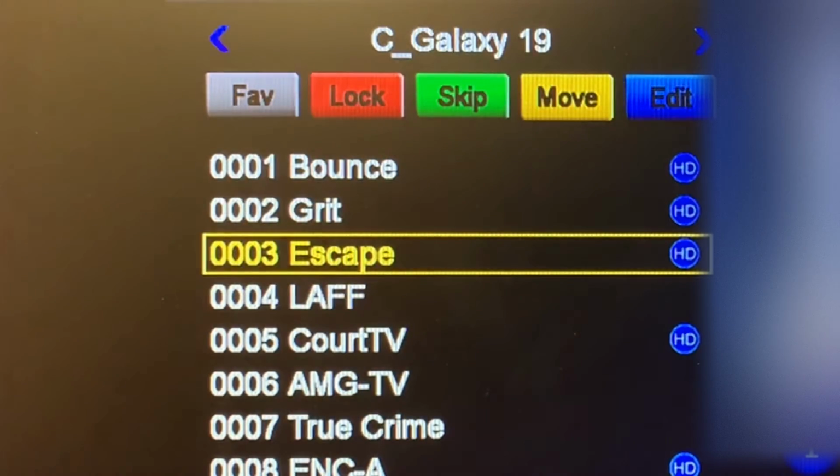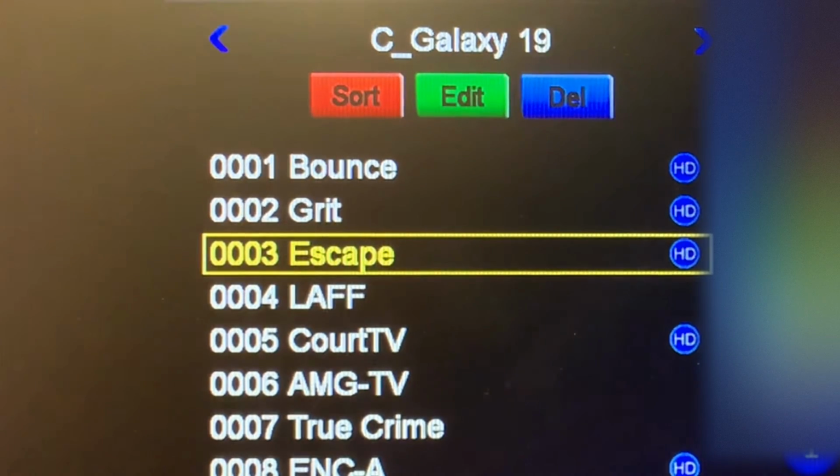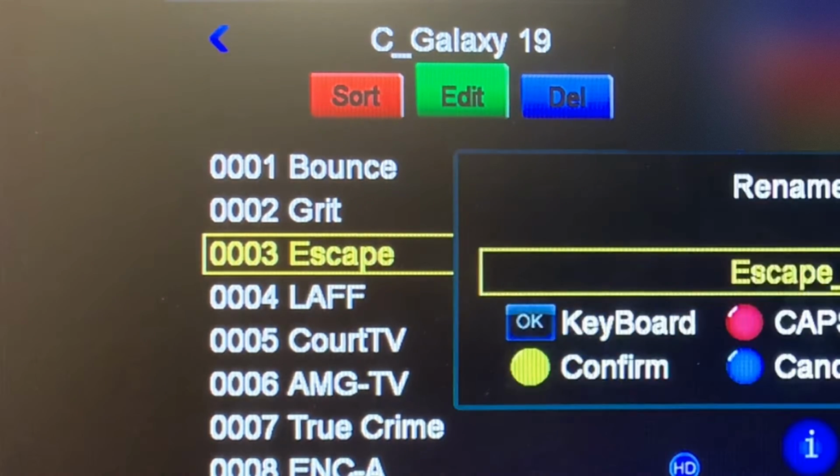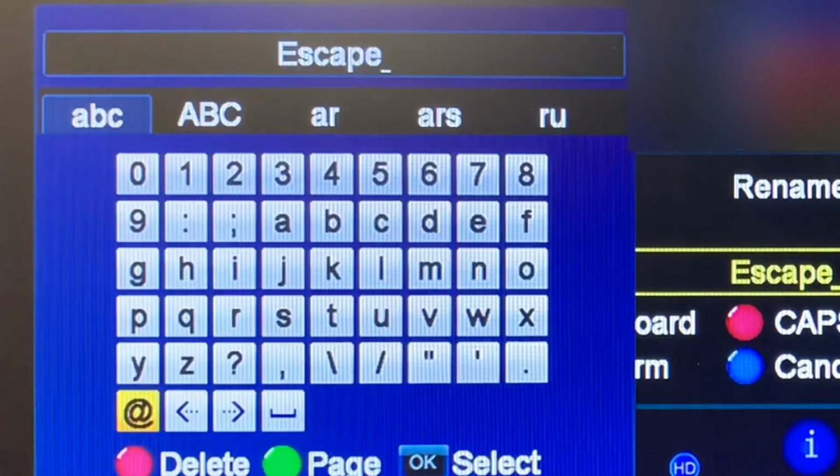Now press the blue Edit button, and then this menu comes up. And then press the green Edit button. And now you can click OK on the channel that you've highlighted. And if you click OK one more time, a keyboard comes up.